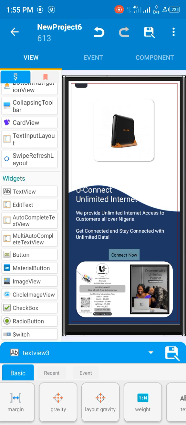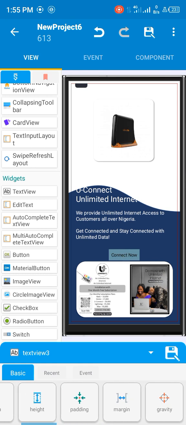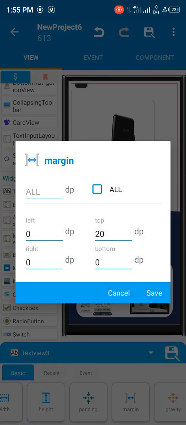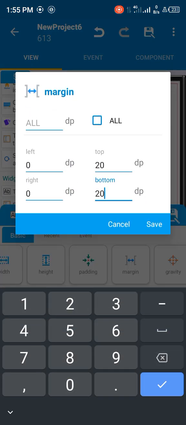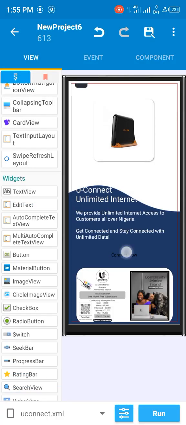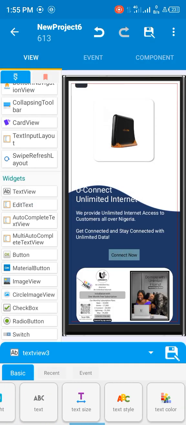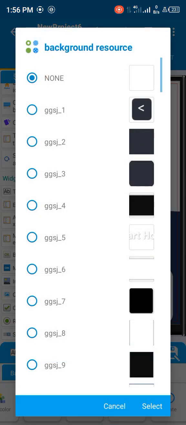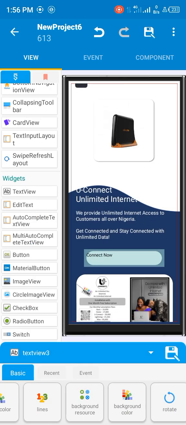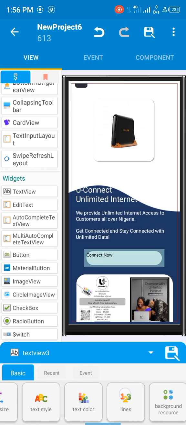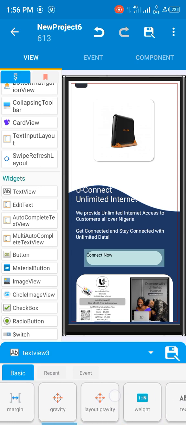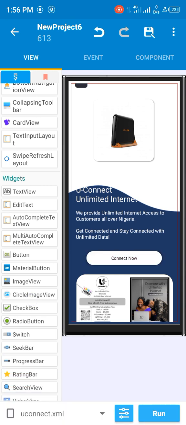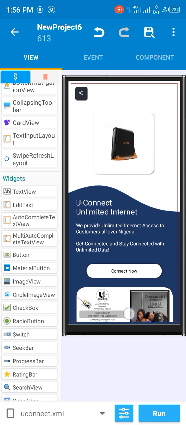So I'm going to set for this Connect Now, give it a margin from the bottom. It's going to be a 20. So now I want to set a background for this text view, and then this text view is going to carry this background here. I think that looks good. All right, that looks good. So I'm going to take this text view and gravitate it to the center of the screen, so you see it's looking so good right now.